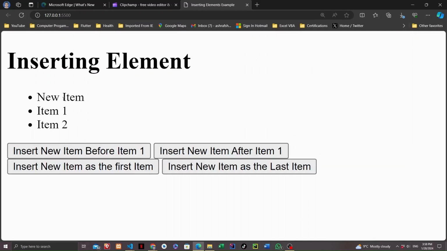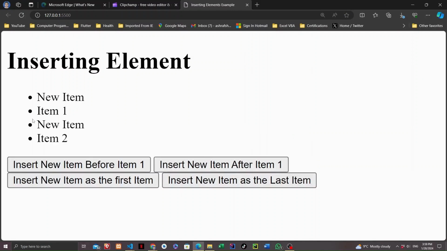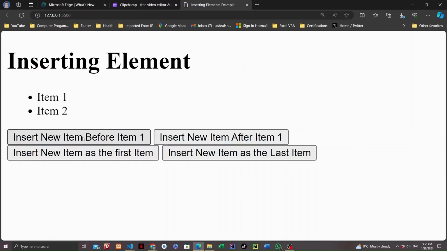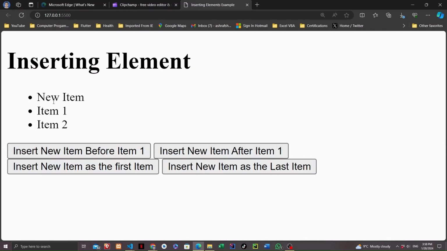Click on the Insert new item before item 1 button. You will see a new item is added before item 1. Click on the Insert new item after item 1 button. You will see a new item is added after item 1.